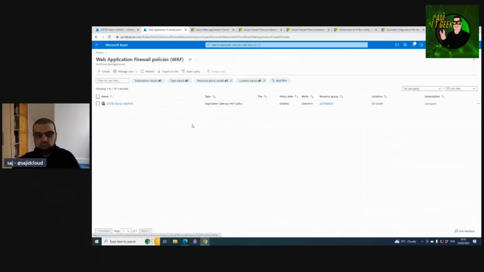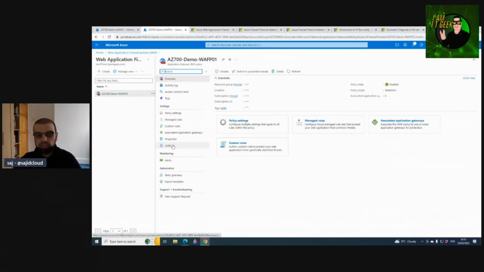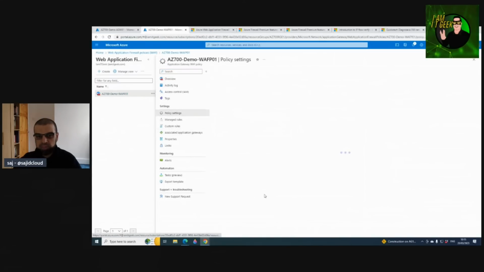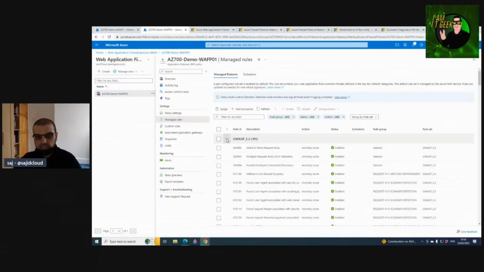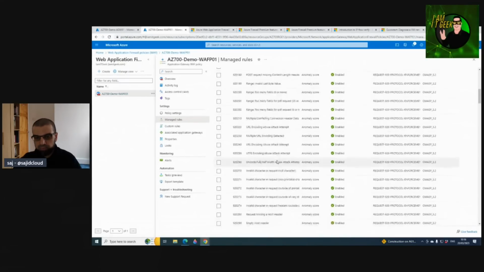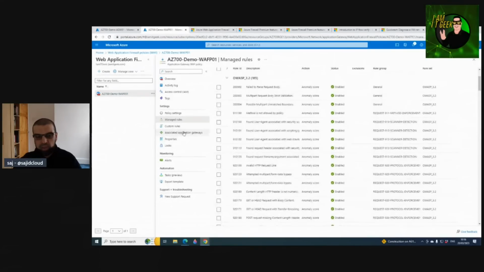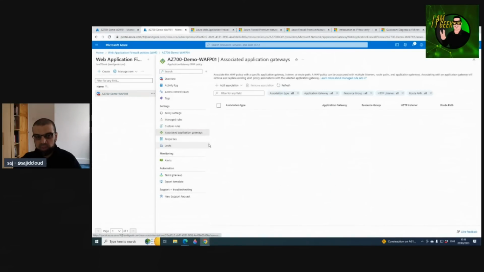So if you take a look at the one that we already created, again, exactly the same thing. Resource group, location, subscription. Policy state is enabled. Policy is in detection mode, not prevention. And then if you look at policy settings, we left the inspect body enabled. You can turn it off if you want. Managed rules, we've got OWASP 3.2 and all the rules that are enabled for that. And then any custom rules, and then associate with an application gateway.